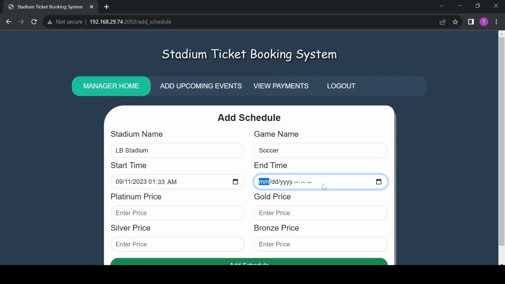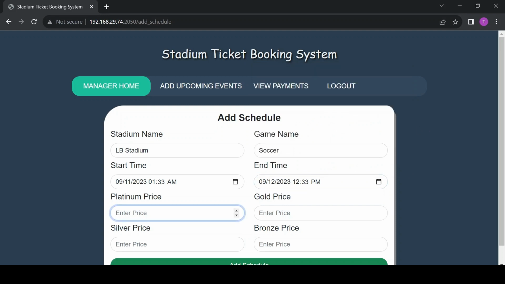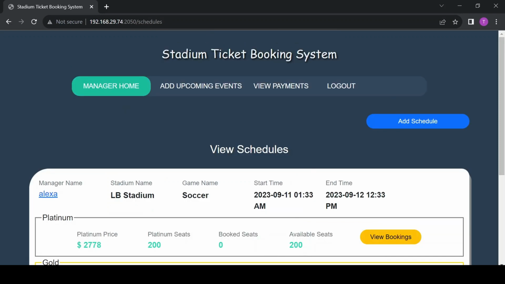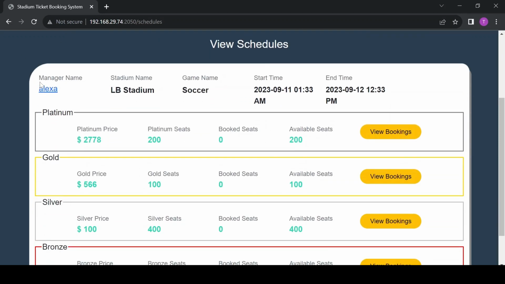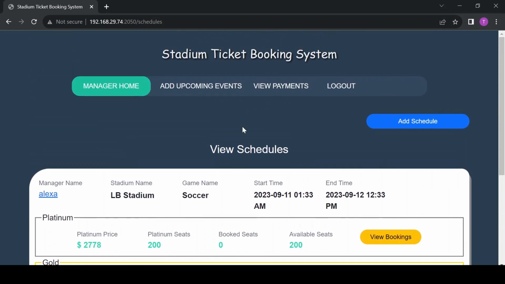It is going to end on the 12th. Okay. The platinum price is 278. I will take a sample price. Now I have added a schedule. Manager name Alexa, stadium name, game name soccer. It starts on the 11th and ends on the 12th. How many seats are available? 200, 200, 400, 400. These are the activities done by a manager. Let's see the payments. It will be done by a customer.